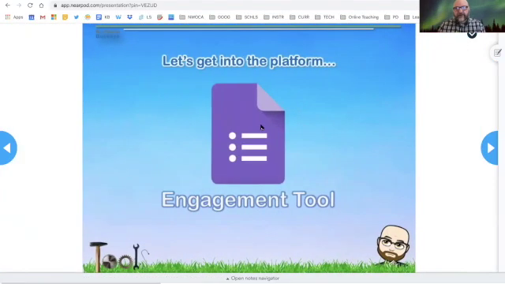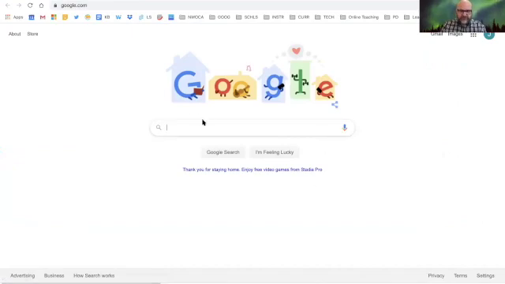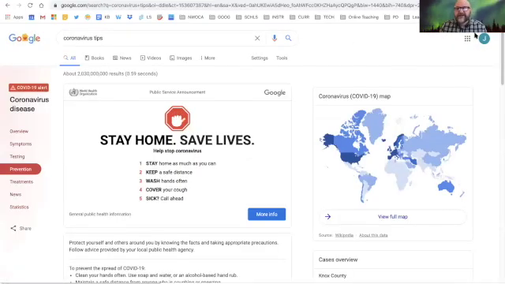So what we're going to do is jump right into it. The best way to jump into it is go to your Google page. You'll want to make sure that you're actually logged in to your sslcs.org domain. And again, what does that mean? You should be in Google. When you click on that icon up in the upper right corner, obviously you're going to see that it says sslcs.org. There are two good ways, by the way, to get into Google Forms.